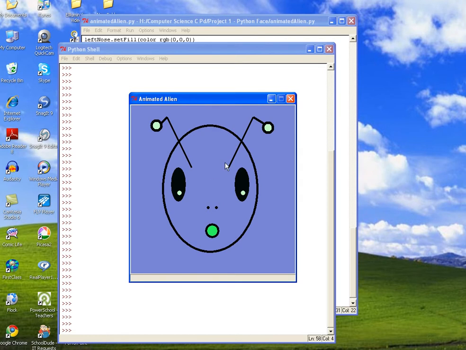Also, please feel free in your version to change the shape or the color or any of the other attributes of your alien. And good luck, and I can't wait to see what you come up with.